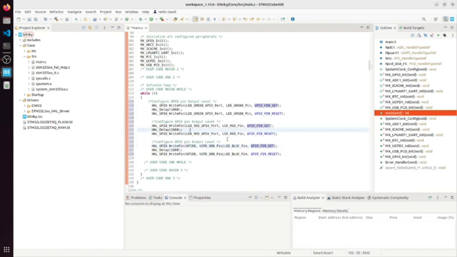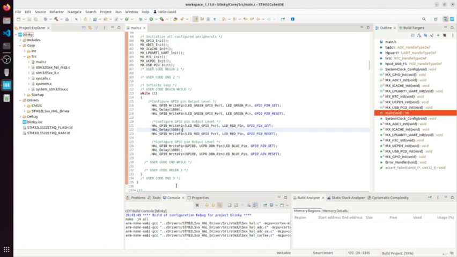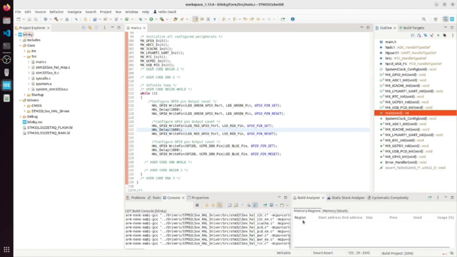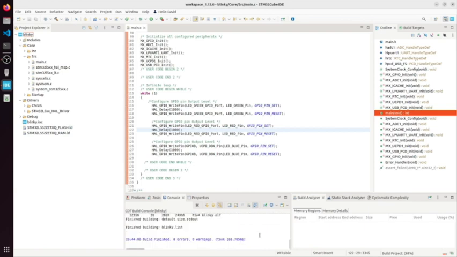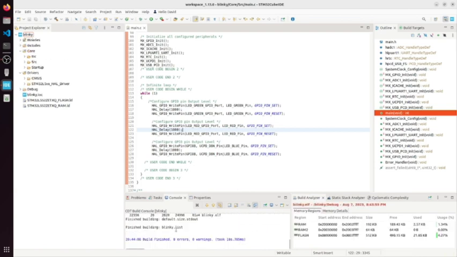So what we're going to do next is save and then build our project to see if there are no errors. And so we have here in our console the results of the build. So there are no errors, 0 errors, 0 warnings. So it's a very easy code. It's not very complex, and we have all the structure that the STM32 gives us. So let's run.